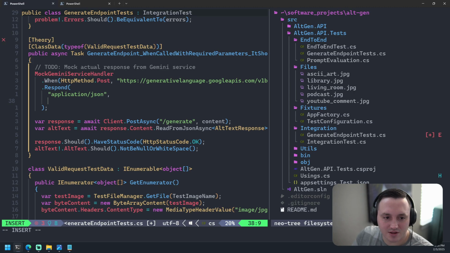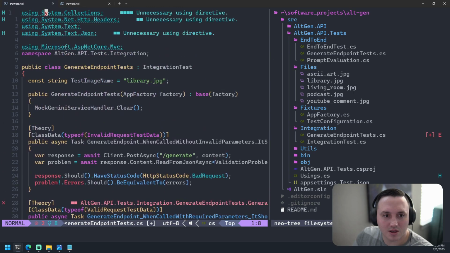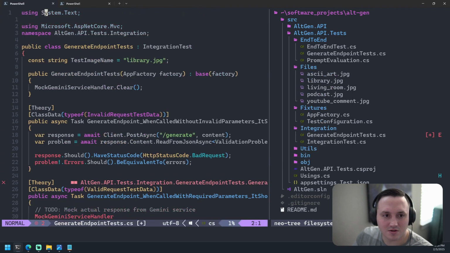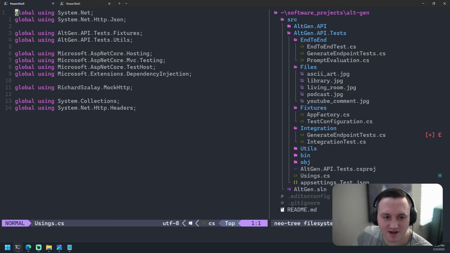Let's actually define response. Remove unnecessary usings. We're going to delete those and we're going to take those to our global usings file.